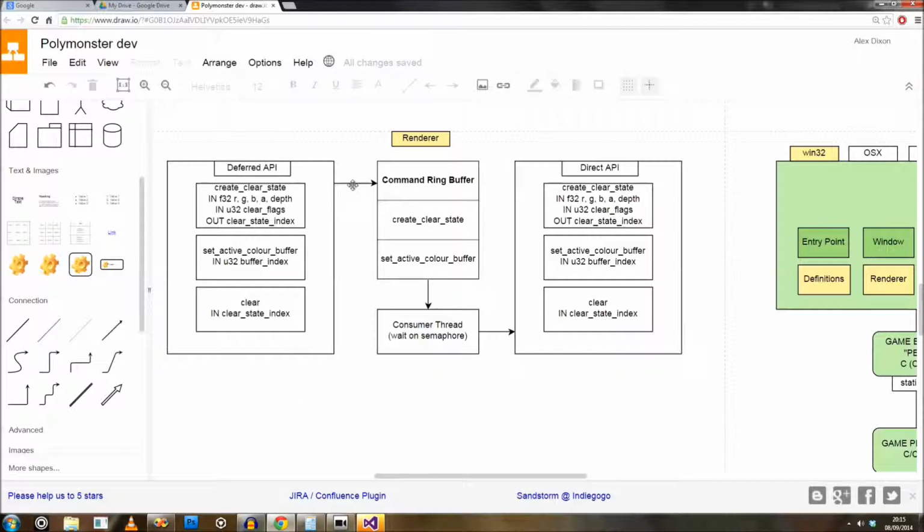The Deferred API is going to be a powerful tool that I want to use. In here you say set me a clear state, and the function will return almost immediately. Potentially it'll have to set some values, mem copies and stuff like that, but you call this function and then it gives you the clear state index. This goes into a command buffer. The create clear state might not necessarily have to go into the command buffer, but just for illustrating the idea, it goes into a command buffer.